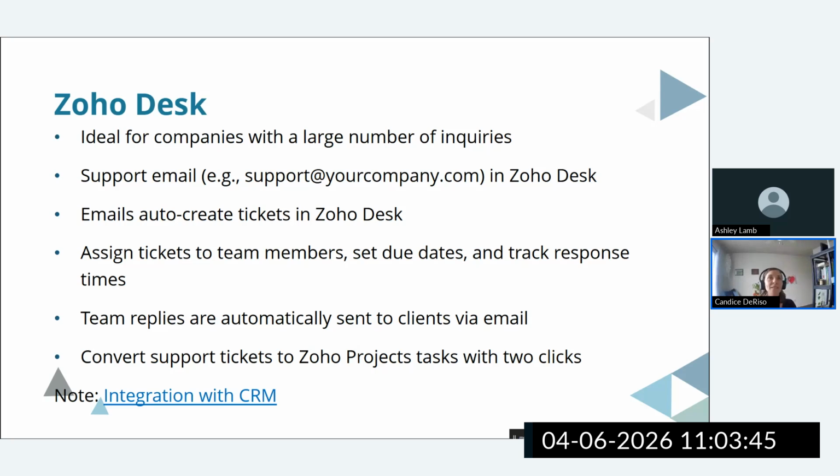It comes with a default support email, usually something to the effect of my company name at zohodesk.support.com. Whenever somebody emails that address, it creates a ticket for you. It's going to say, there's a ticket, it's for this person, and here's their problem. Now, Zoho Desk also has a fill-out form. They also have a web chat tool. They have a lot of different ways.